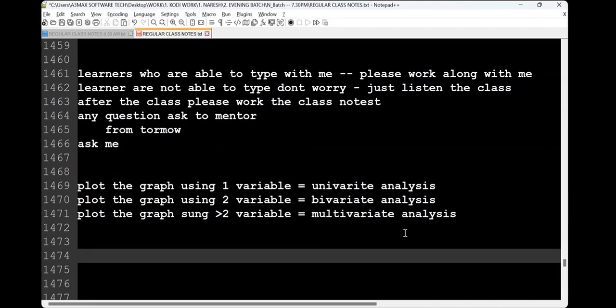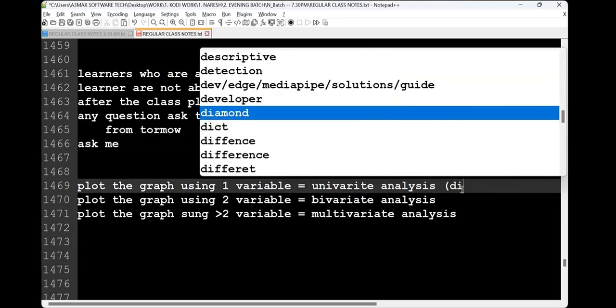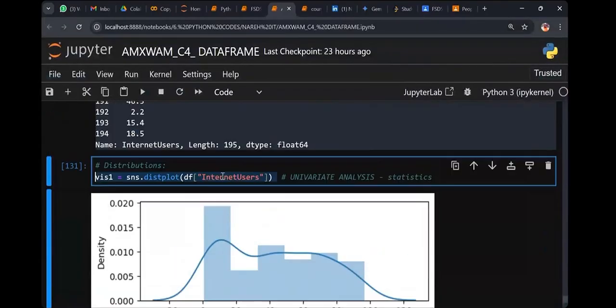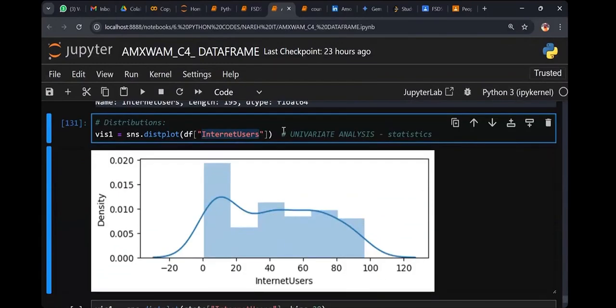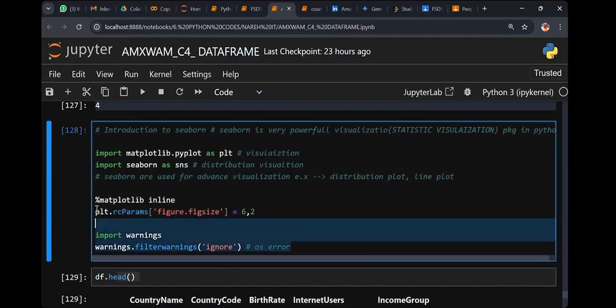So what I'm trying to say: univariate. What is univariate? Plotting the graph using one variable. So what is the graph? The name of the concept is dist plot. Just go to the code and try this. Did you plot, guys, offline team, everyone? Okay, but now there is some deprecated error. Okay, so Sri, I hope you didn't type this. Can you please type this now?